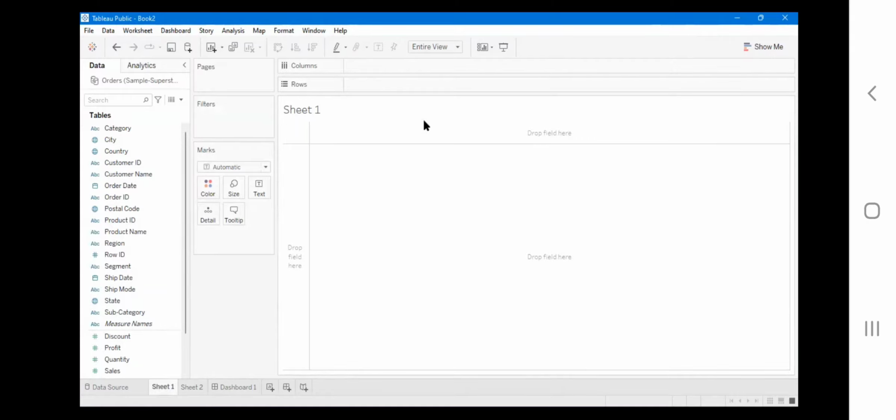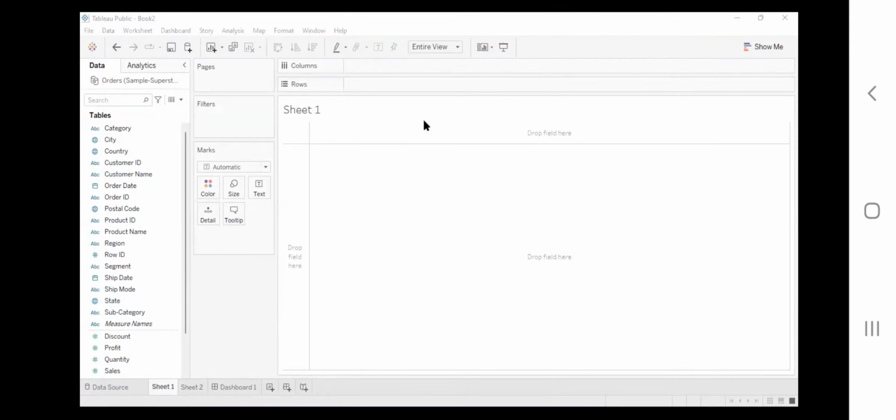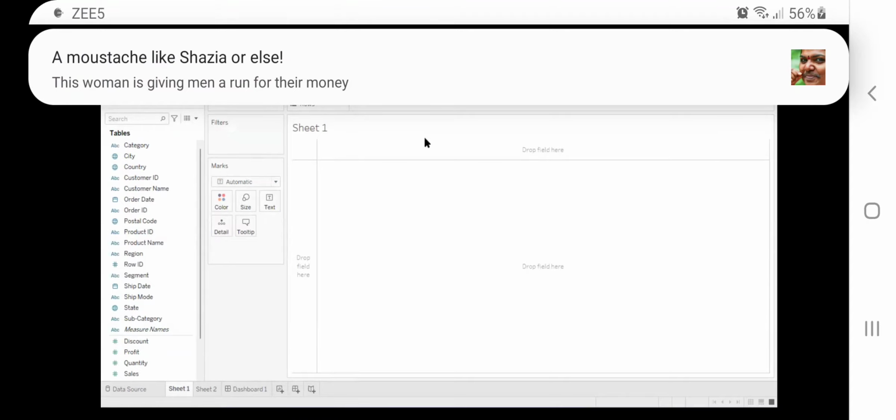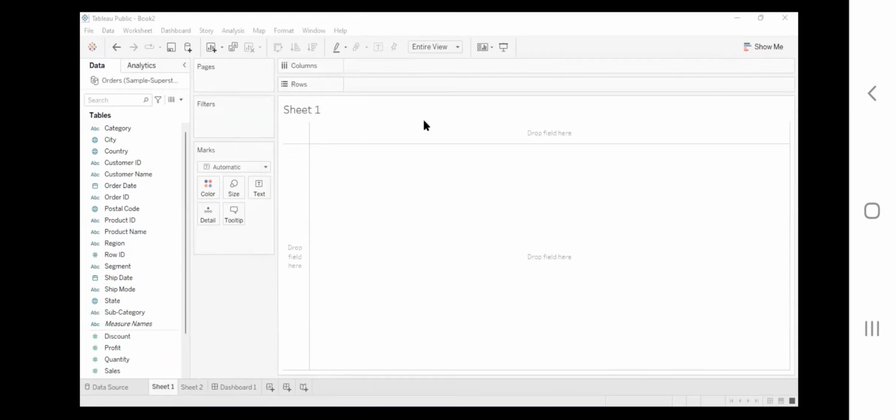Okay, so this sidebar has two things. One is data and another is analytics. We will discuss first what the data is. Whenever we connect to our data set, here we connected to this superstore data set, all the columns with respect to that particular table will be incorporated into this data bar here.